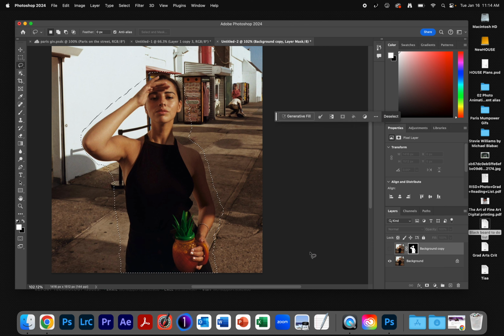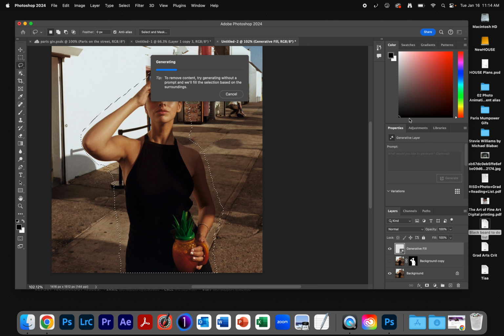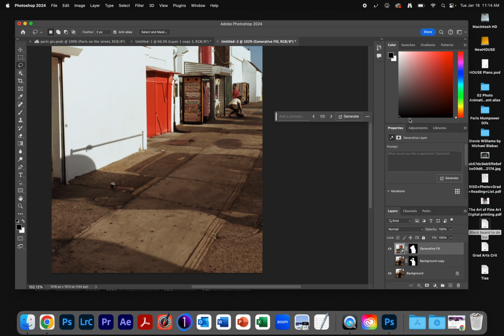And now with that selection made, I'm going to go ahead and say Generative Fill. And instead of giving it a description, I'm just going to say generate. It's going to generate, and it's going to give me a couple different options. So obviously this is using artificial intelligence. It's going up to the cloud, rendering it, and it did a pretty good job.